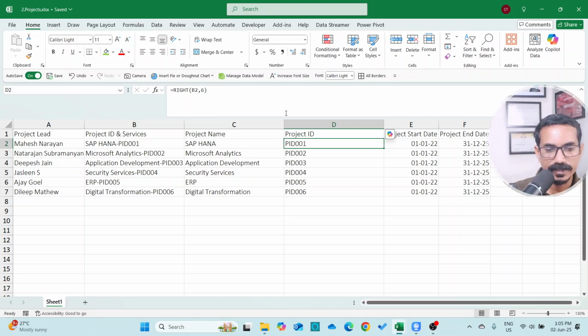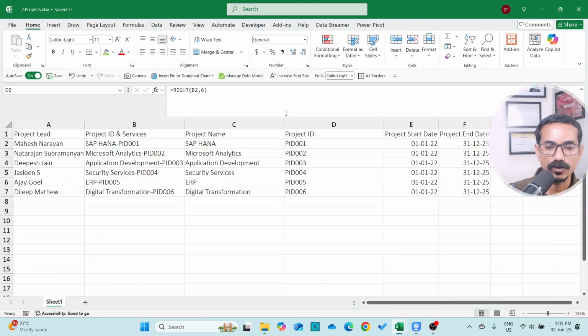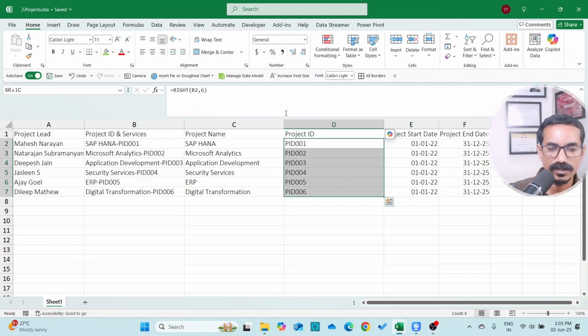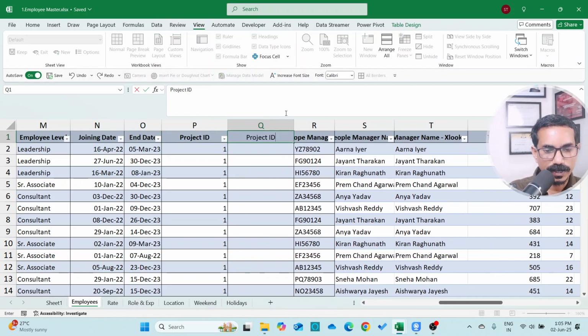Now project ID is here, right? Now if I go to the employee file, the project ID is 1, 2, 3, 4, 5, 6. So now if I want to change this to PID001, PID002 to match the project ID values here, how do I do this? So in the employee file, I will add another column and I will say project ID 6 digits.